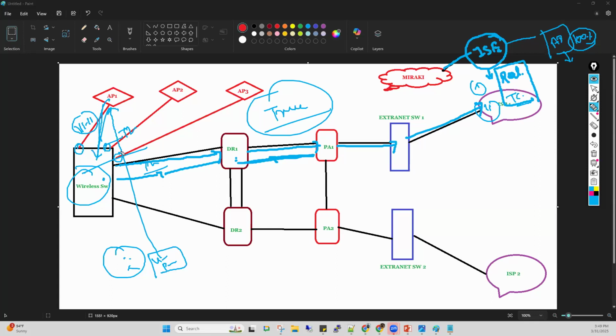Where are the other access points connected? You mean this AP to that one? Yes, those also, you can understand like this. Yes, these are also trunk ports. Okay. So finally your traffic will reach the DR and the DR will forward to the PA.